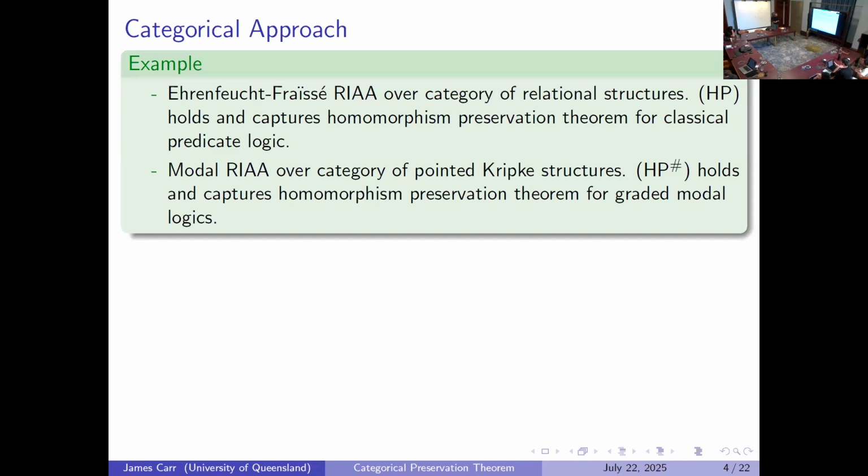They also, the other main example they use is what gets referred to as the modal resource index bisimulation. That's over the category of pointed Kripke structures, and there it's this other statement, HP hash, that it holds, but then also it captures a very similar kind of preservation theorem, and this time that's for graded modal logic.